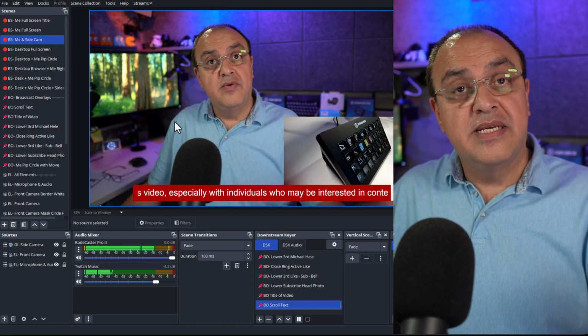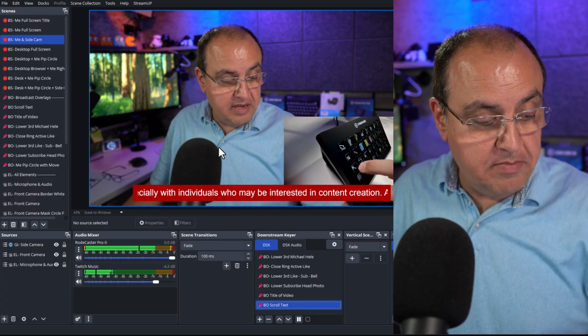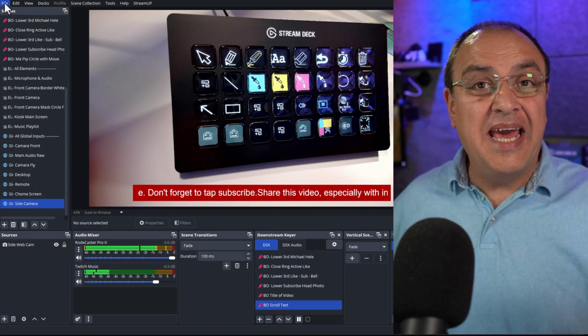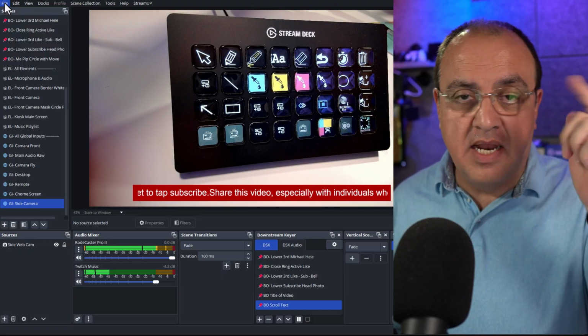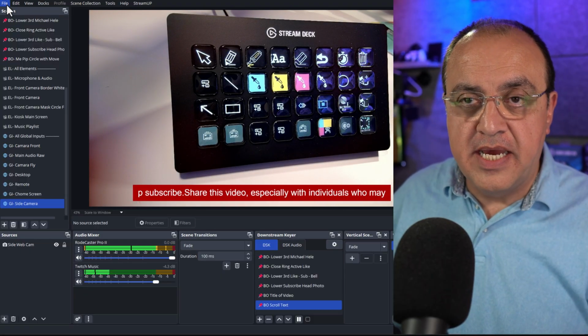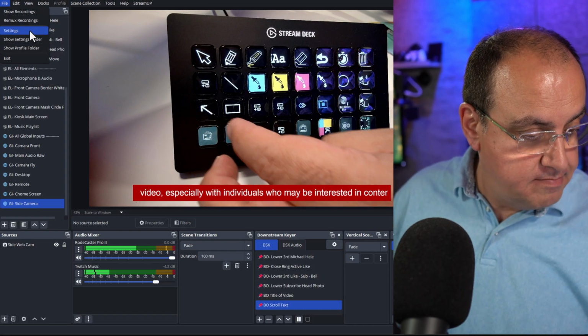Now, what I want to do is actually create that with a shortcut key and then link it up to the Stream Deck. I'll leave a link to the Downstream Keyer and Stream Decks. So if you want to check out these devices as well, I'll leave a link to those in the comments and descriptions.